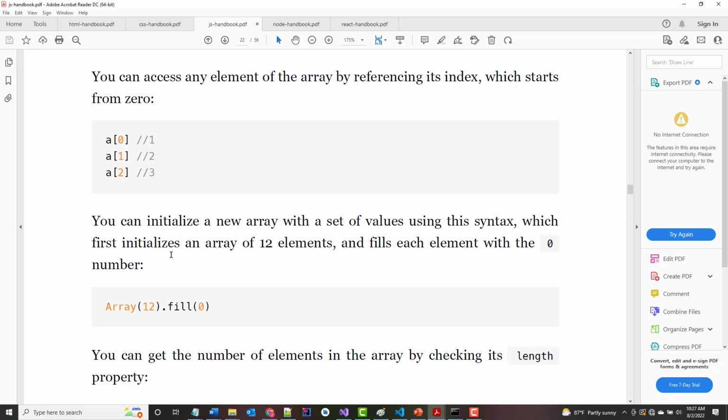Remember that all arrays are zero-based. So the first element is element 0. The second element is element 1. The third element is number 2, etc.